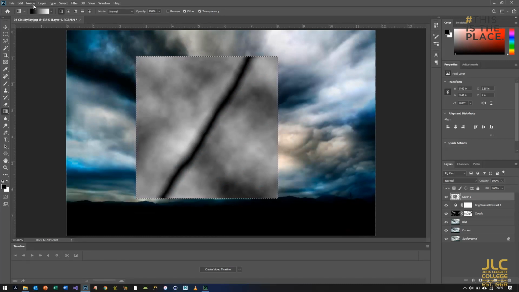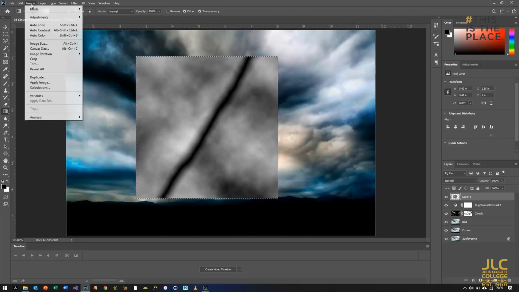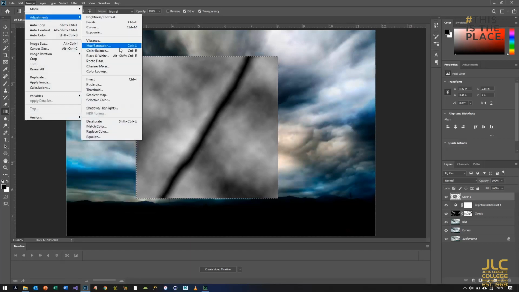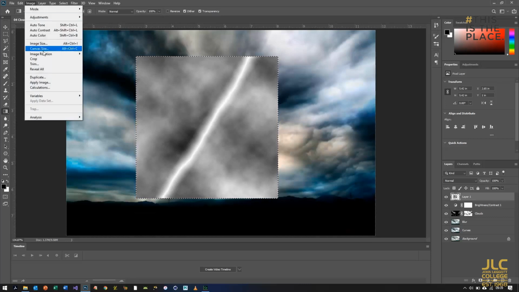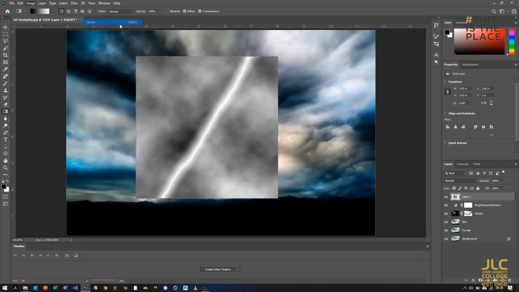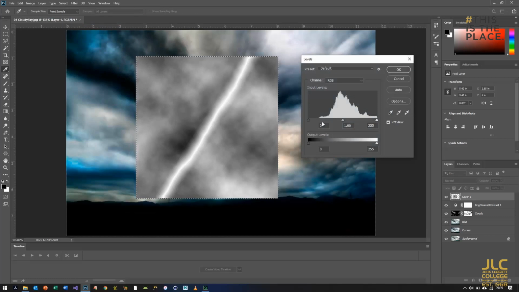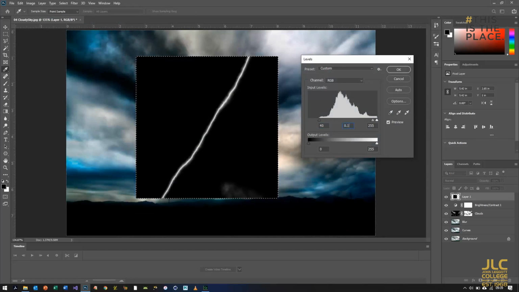Okay, now obviously at the moment the lightning is black and the sky is light and the clouds are light, so we want to invert that for a start. And then if we change our levels, what we should be able to do is bring out this white line down the middle and get rid of a lot of these clouds. So if we go to image adjustments levels, we're going to put that at 40, put that at 0.15, and we're going to leave the final one at 255.